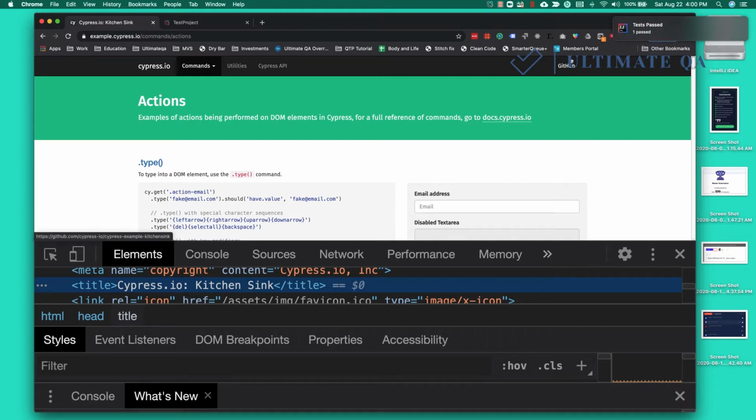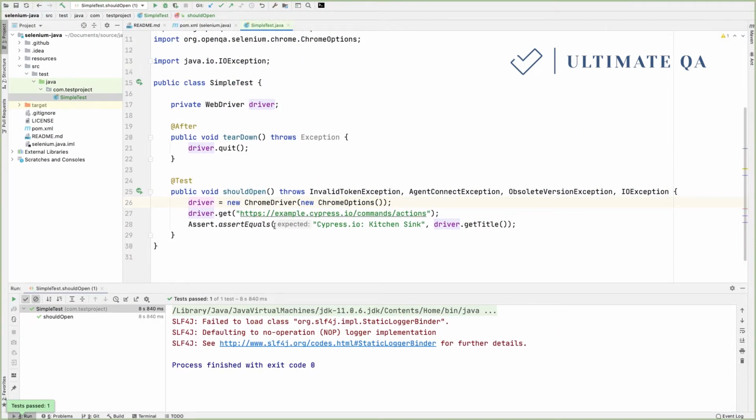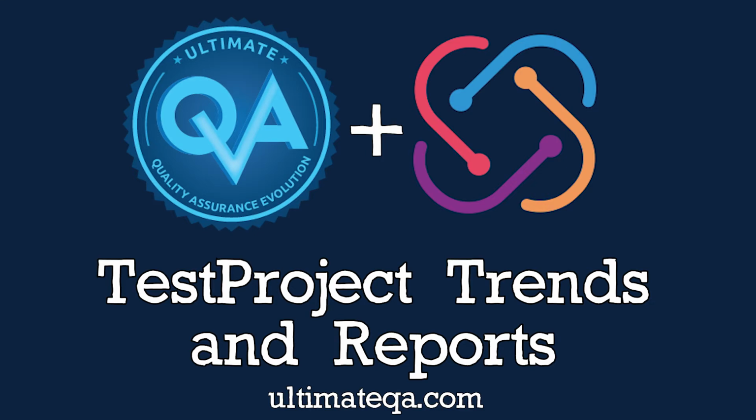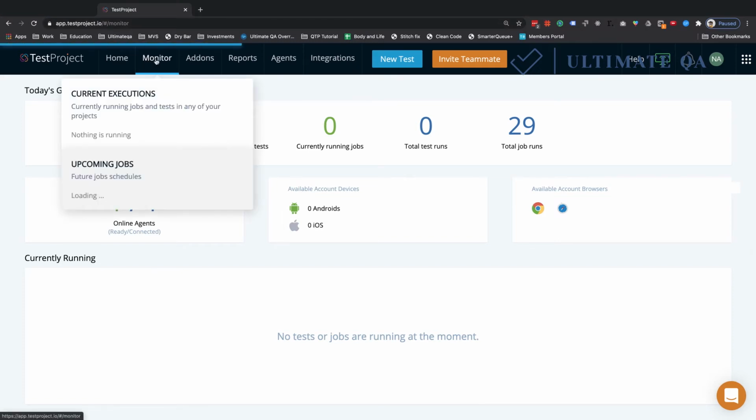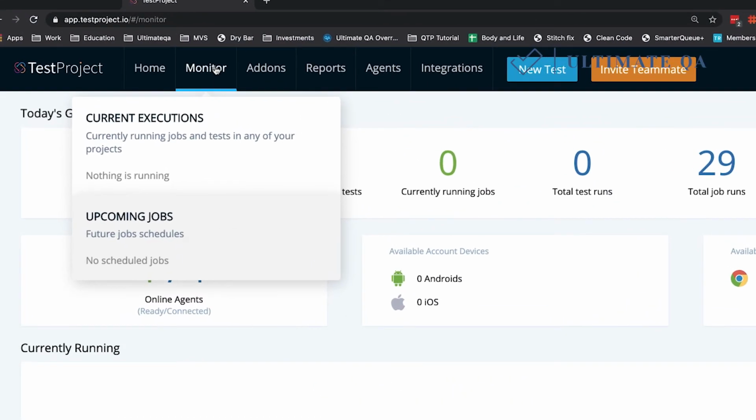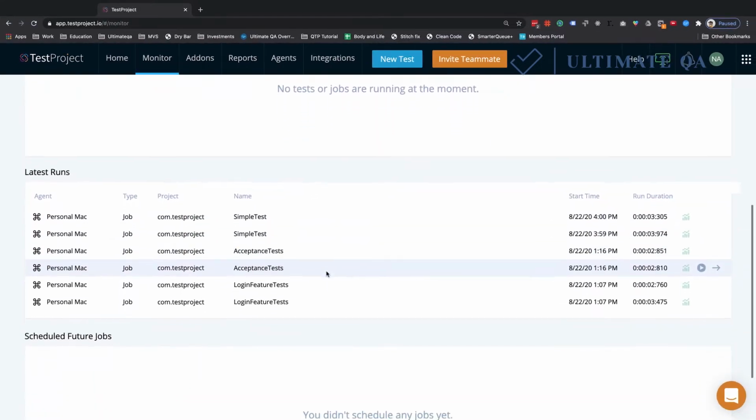And here you can see that our test was successful. So if we log in to TestProject and take a look at the Monitor tab, if we hover over, we'll see current executions, which there is nothing running. Upcoming jobs, there's also nothing running. And if we scroll down, we can actually see that.